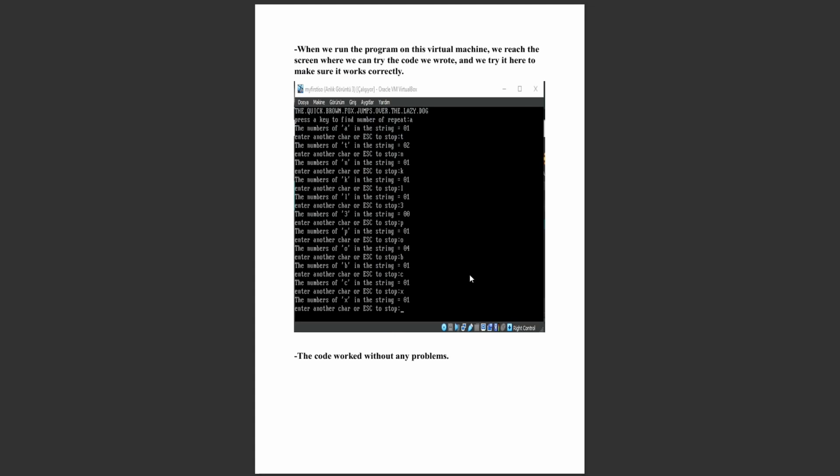And finally, we run our ISO file on this machine, and we see the screen where we can use this application. On the screen, we press random letters to find out how many letters are in the written sentence. And the program correctly shows us how many letters there are. Let's continue with Homework 6.